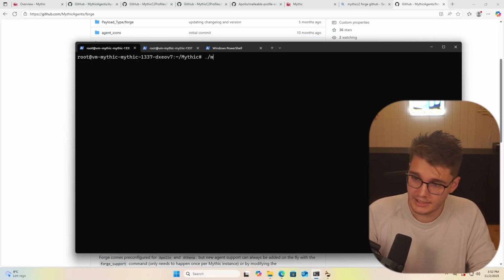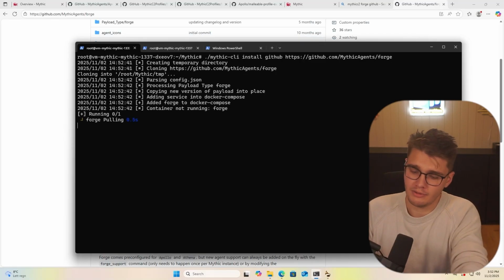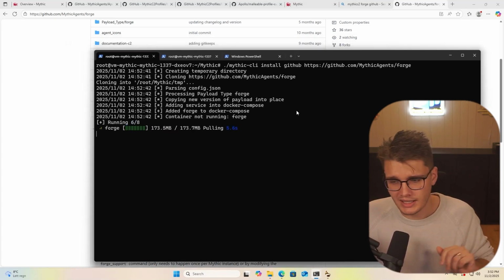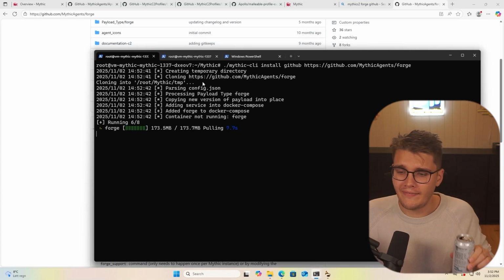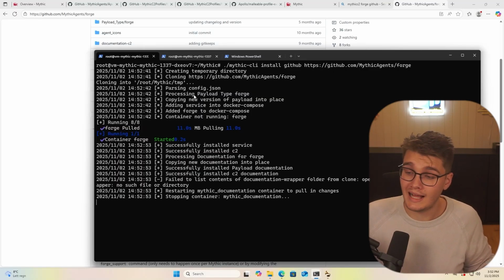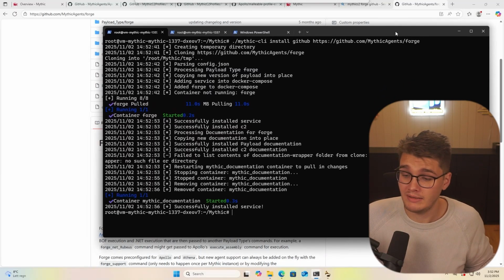Let's do mythic-cli install github, and then we'll do that Forge GitHub URI. I hit the mic. I'm sorry there, guys. It's probably one of the smaller Docker containers. I'm going to guess it's going to come up pretty quickly. And that will actually give us immediate access to the forge collection command, which will allow us to just pick whatever thing we want to run on the machine.